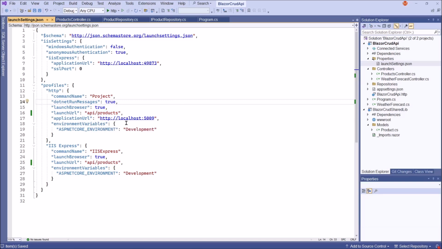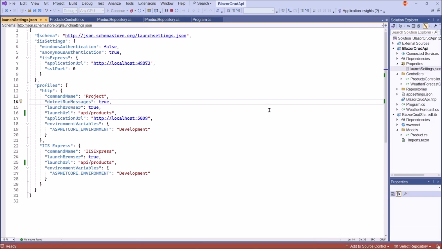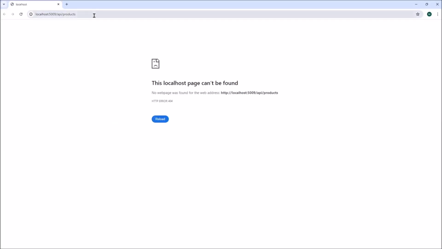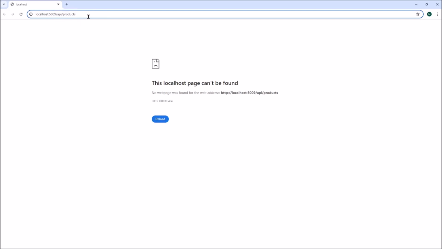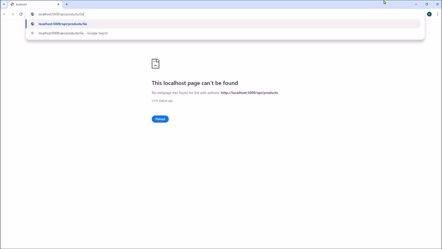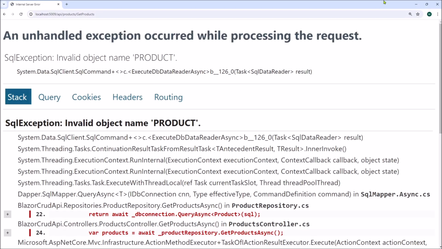Hopefully http://localhost:5009/api/products should be displayed in the URL. Okay, let's do this. Okay, it looks good because api/products, and then okay, we have endpoints, for example. So let's check that. /GetProducts. Now, if this works, okay, we get some error here.